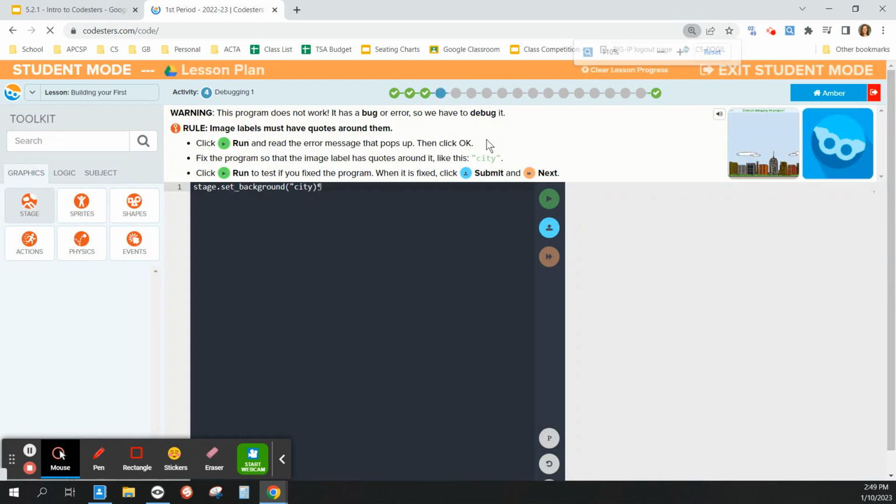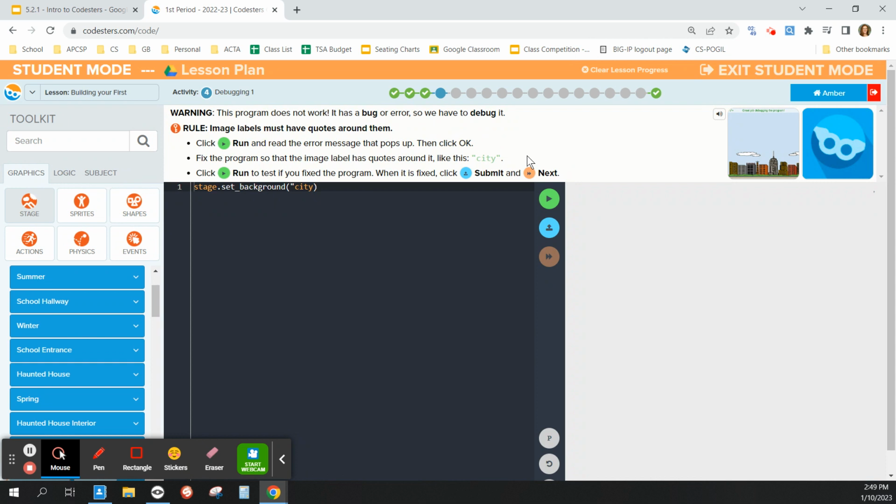But this level is different because they have a program that has a bug in it. That means something's wrong. And we have to debug, which means remove whatever is wrong. It says program does not work, it has a bug or error, so we have to debug it. And it gives us another rule. That rule says image labels must have quotes around them. So just by reading that rule, you should be able to look at your code editor and figure out what's wrong. Right? If they have to have quotes around them, does City have quotes?